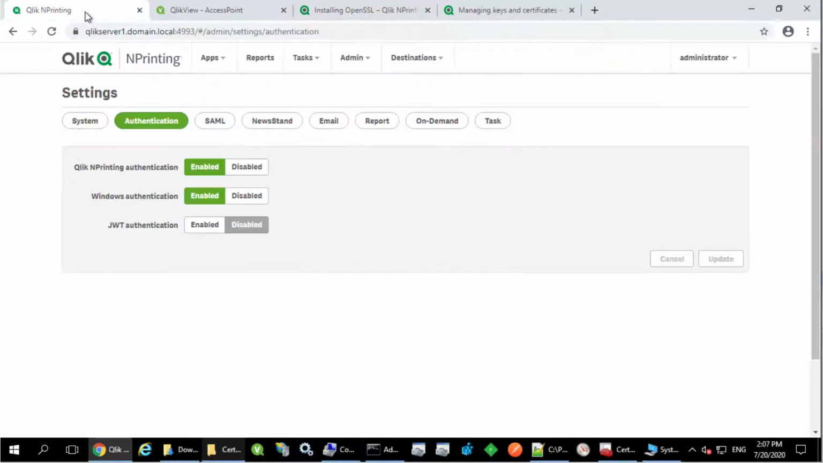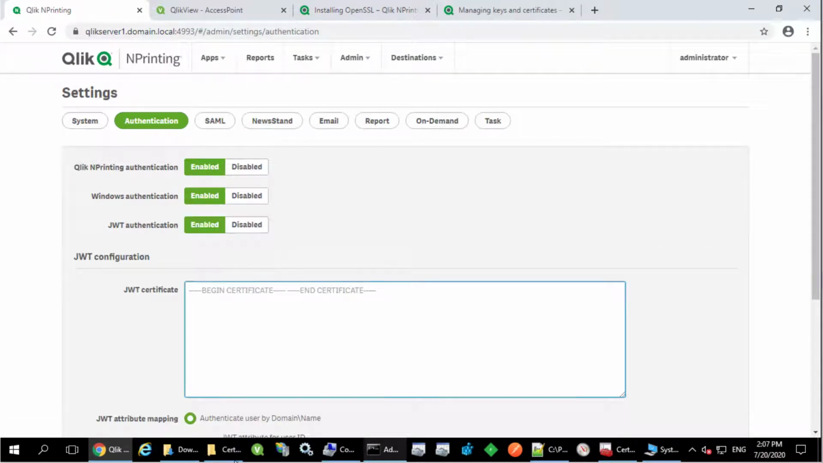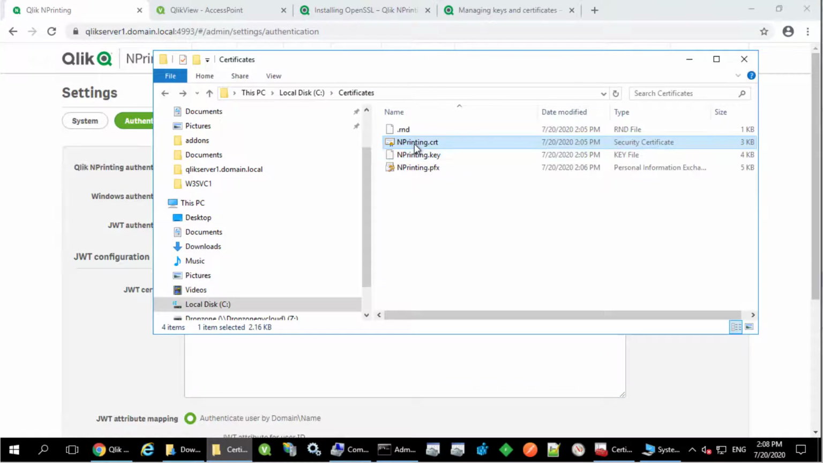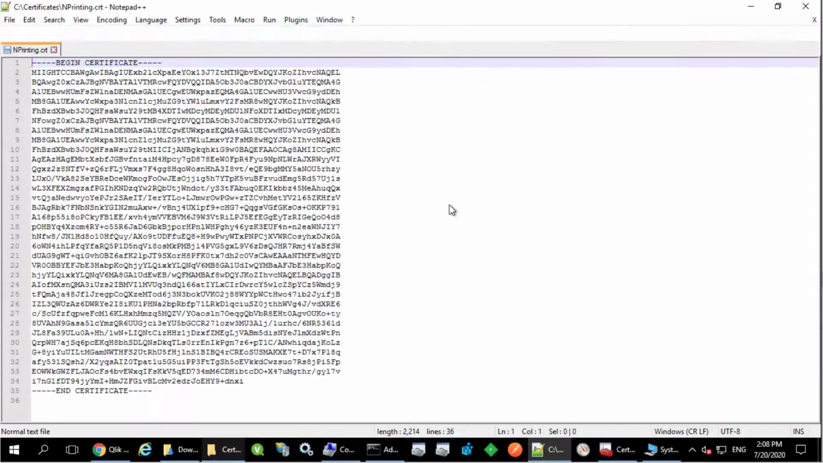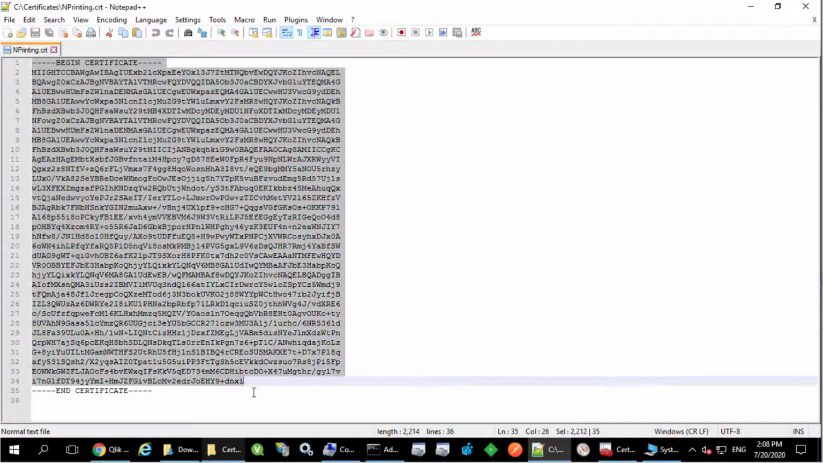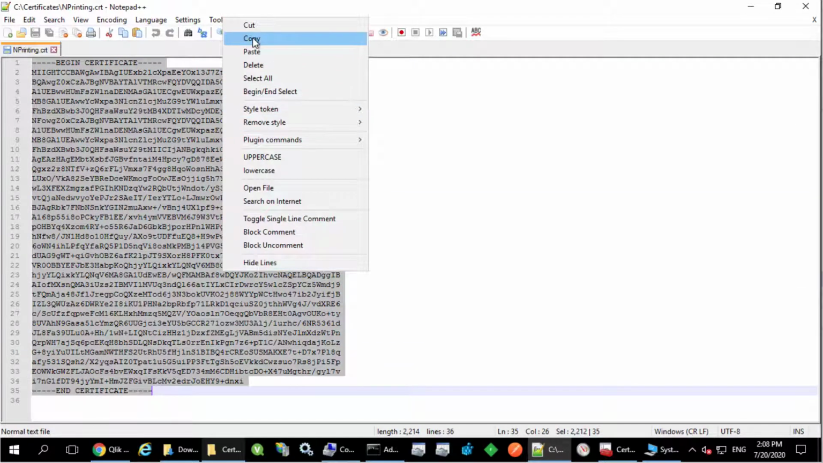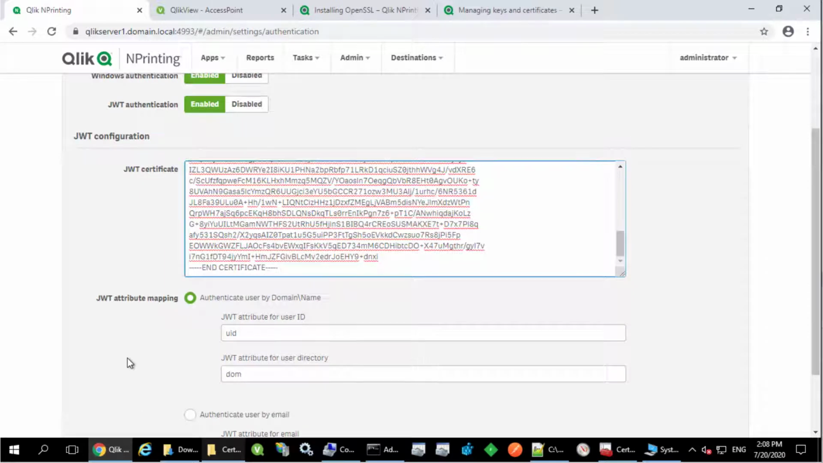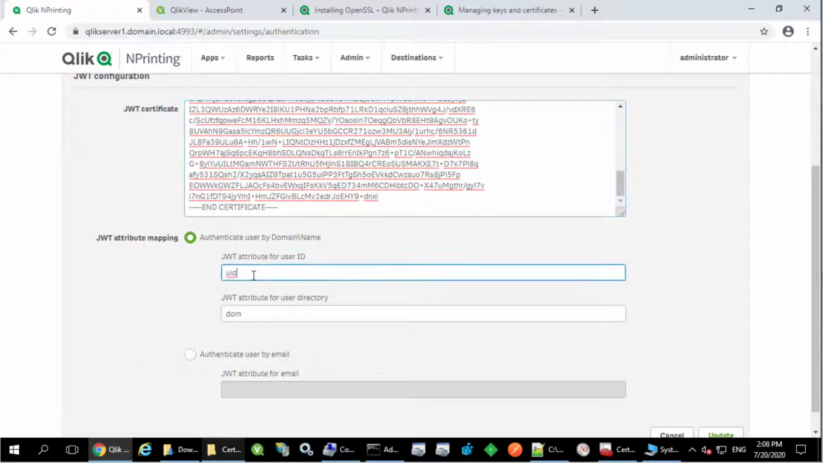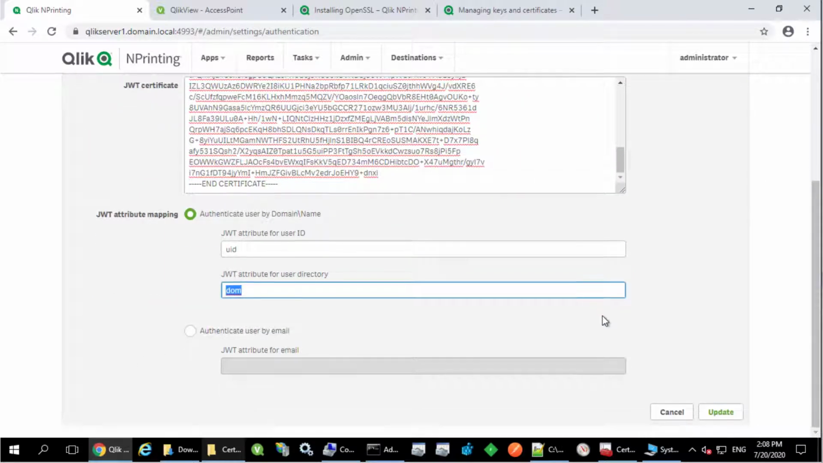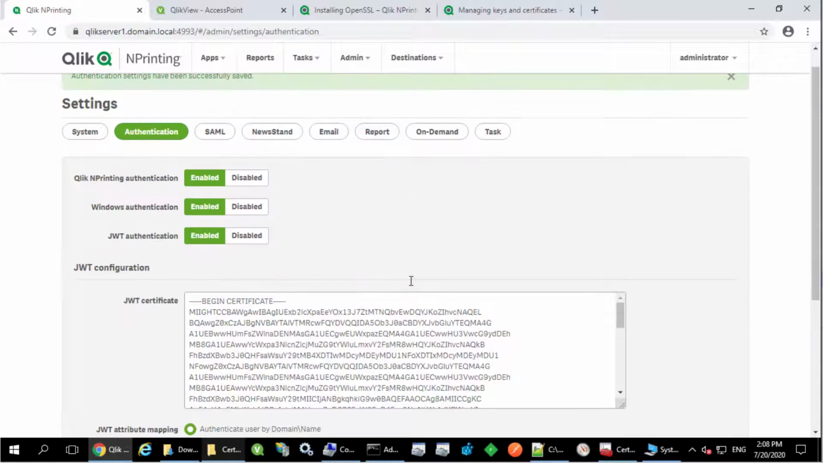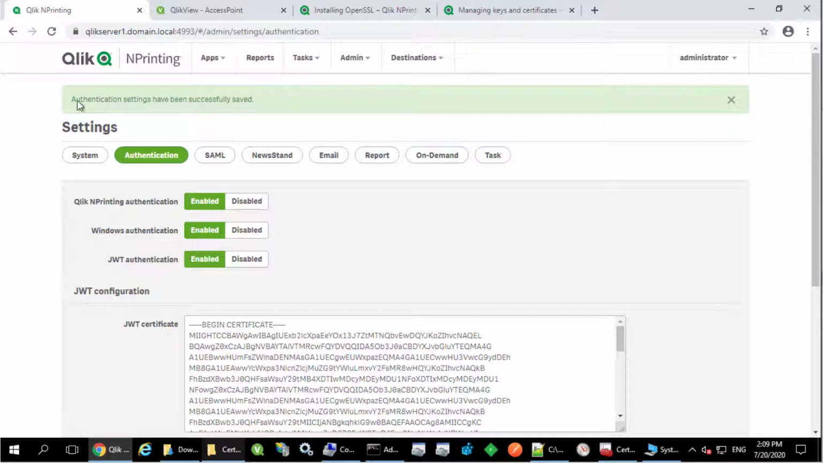The next step is to enable JWT Authentication on the NPrinting server. Open the CRT certificate file with a text editor and copy the contents back to the JWT certificate box on the NPrinting web console. Make sure the JWT attribute for user ID is UID, and the JWT attribute for user directory is DOM. Click Update and make sure that it has been successfully saved.